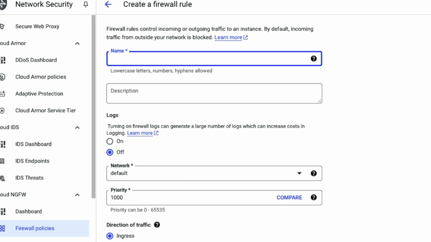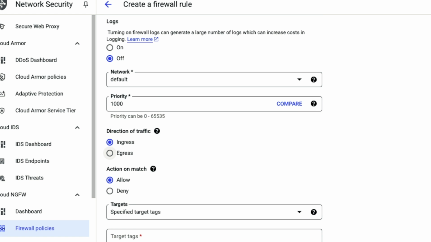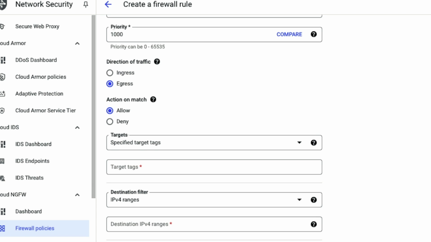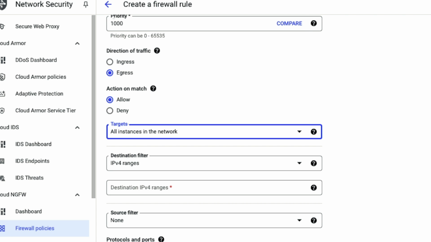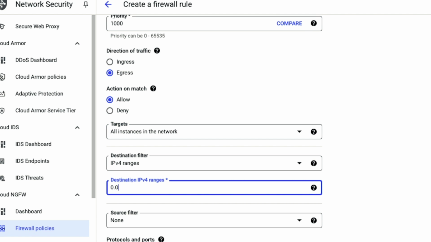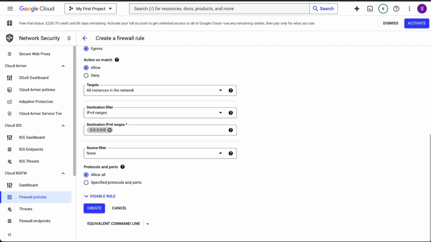So I'm going to call this rule EVE-NG egress. I'm going to leave the logs turned off. For the direction of traffic, I'm going to set this as egress. Action on match is allow. For targets, I'm going to change this to all instances in the network. I'm going to set the destination address to 0.0.0.0/0. I'm going to switch the protocols and ports to allow all. And then I'm going to click on create.